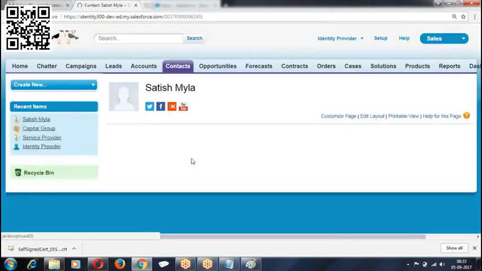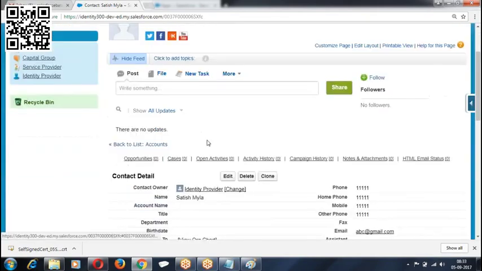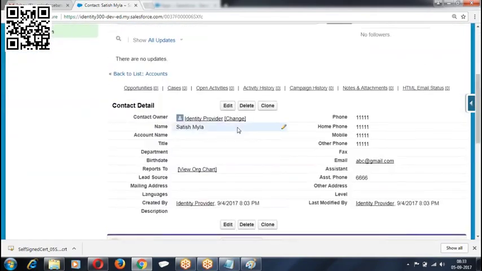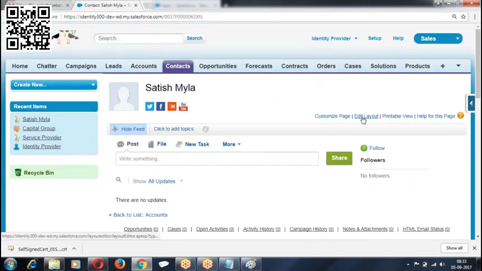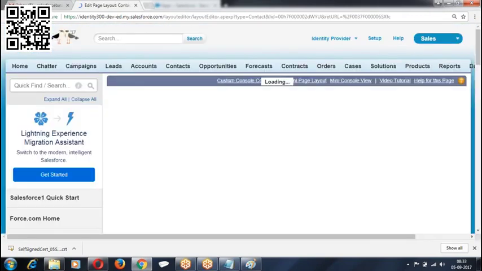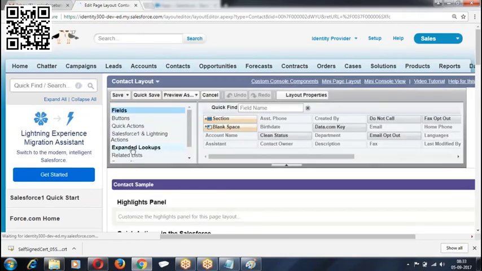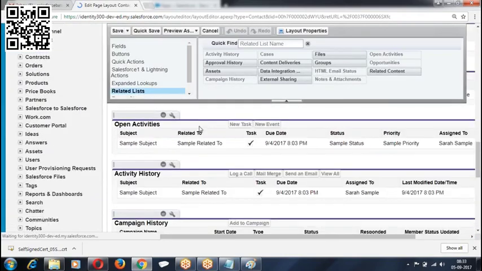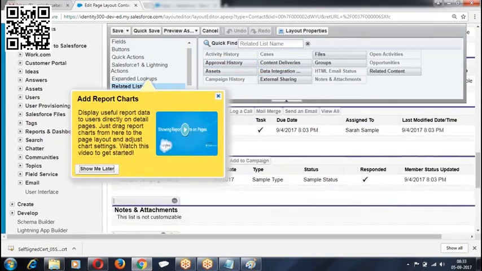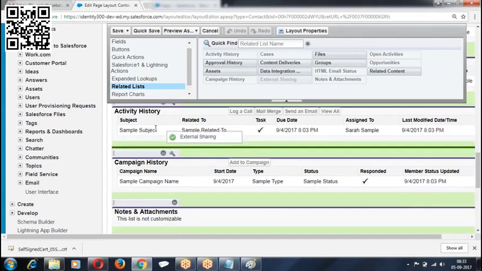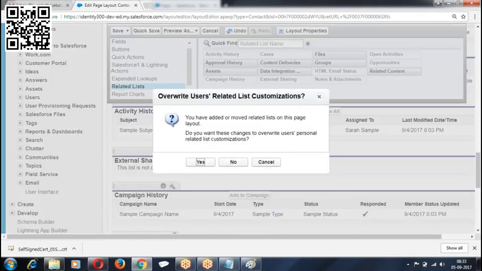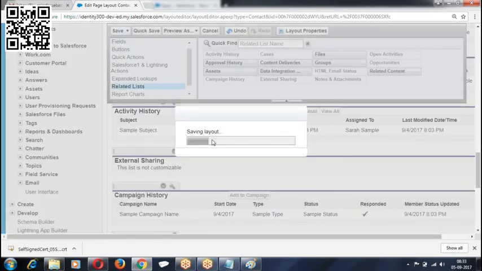This record I want to share. You want to share a particular record? For all records, click on forward to connection. For a particular record, go to page layout. There is also something called external sharing. You will see external sharing. If you want to share a particular record, go to page layout and add external sharing.